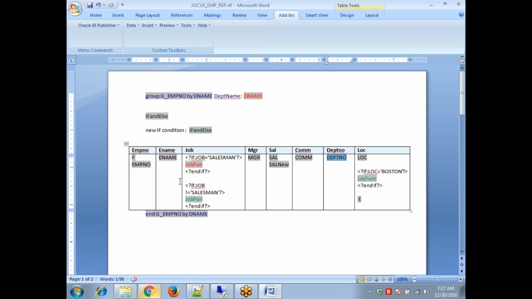You can try anywhere, like we can have conditions like all the places. The only thing is you have to make sure the grouping and the field names are correct.